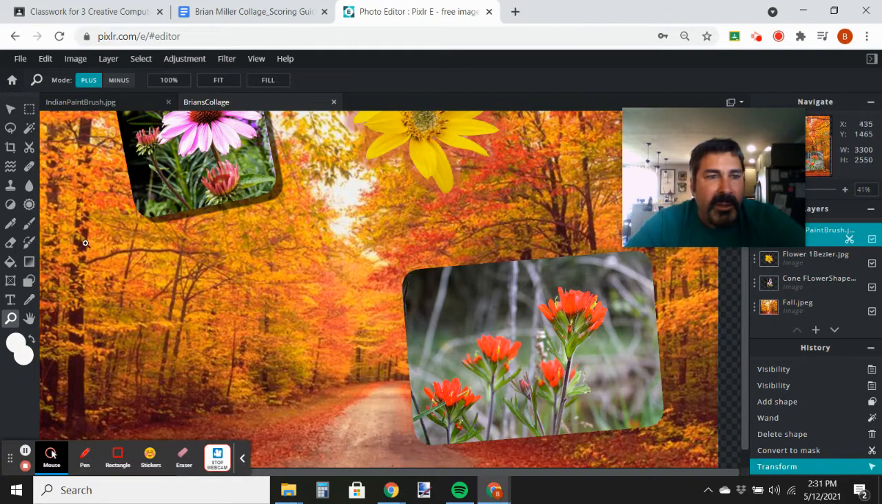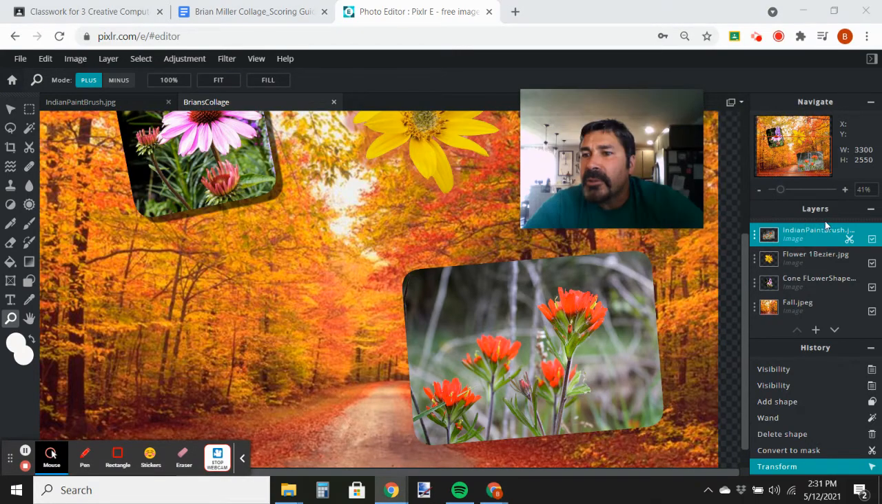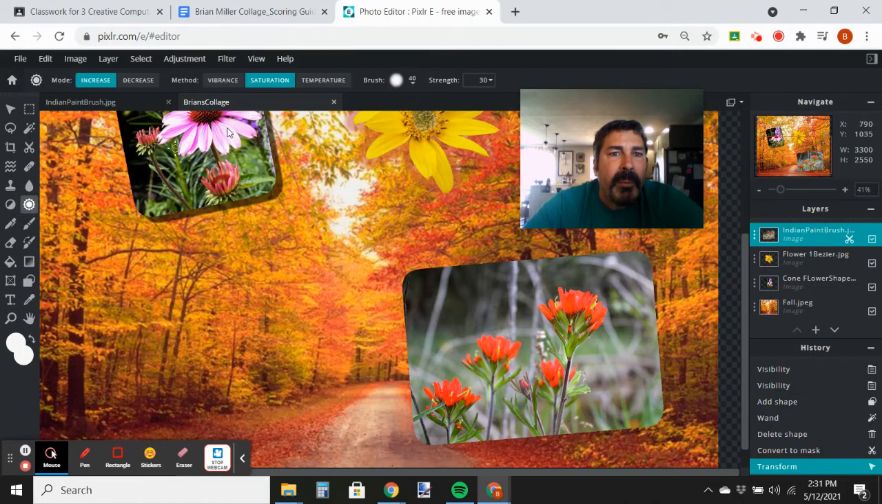All right, let's make sure I'm on that layer. I'm going to go to the saturation tool, and everything I paint just brightens it up. So that's one thing you could do: just brighten stuff up that needs to be vibrant.